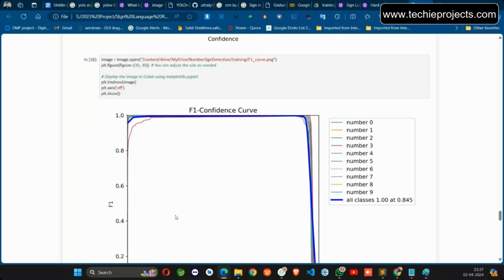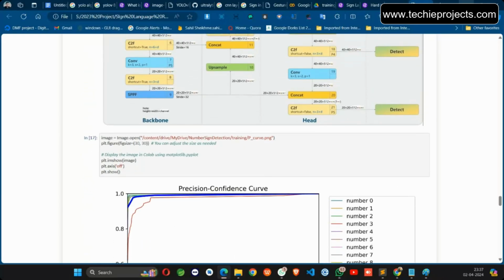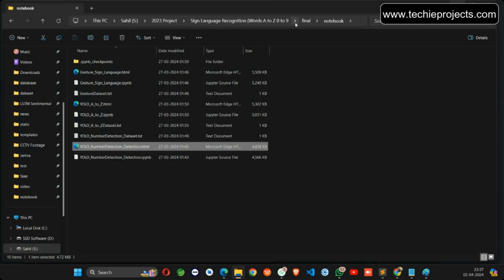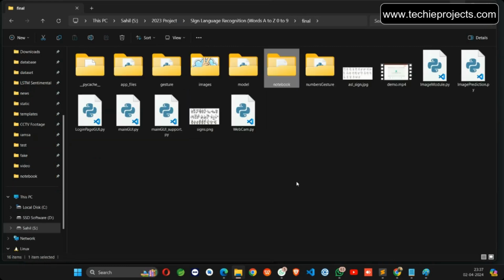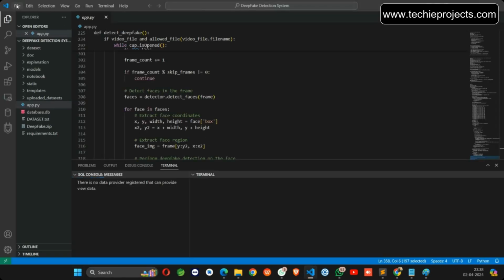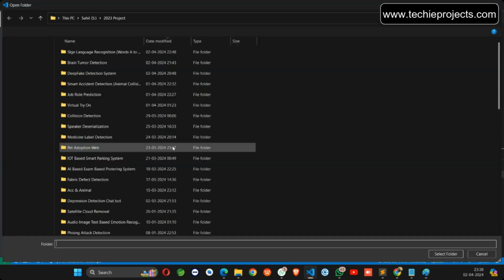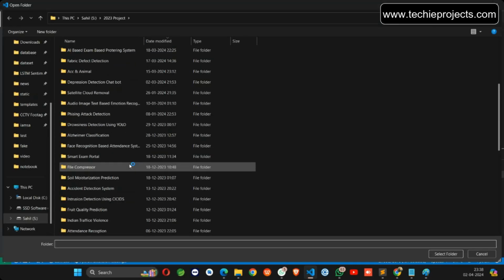Okay, so this way we have done the training of sign language, and this way YOLO is capable of detecting the same. So now let's go to the code. I suggest installing VS Code, Visual Studio Code.